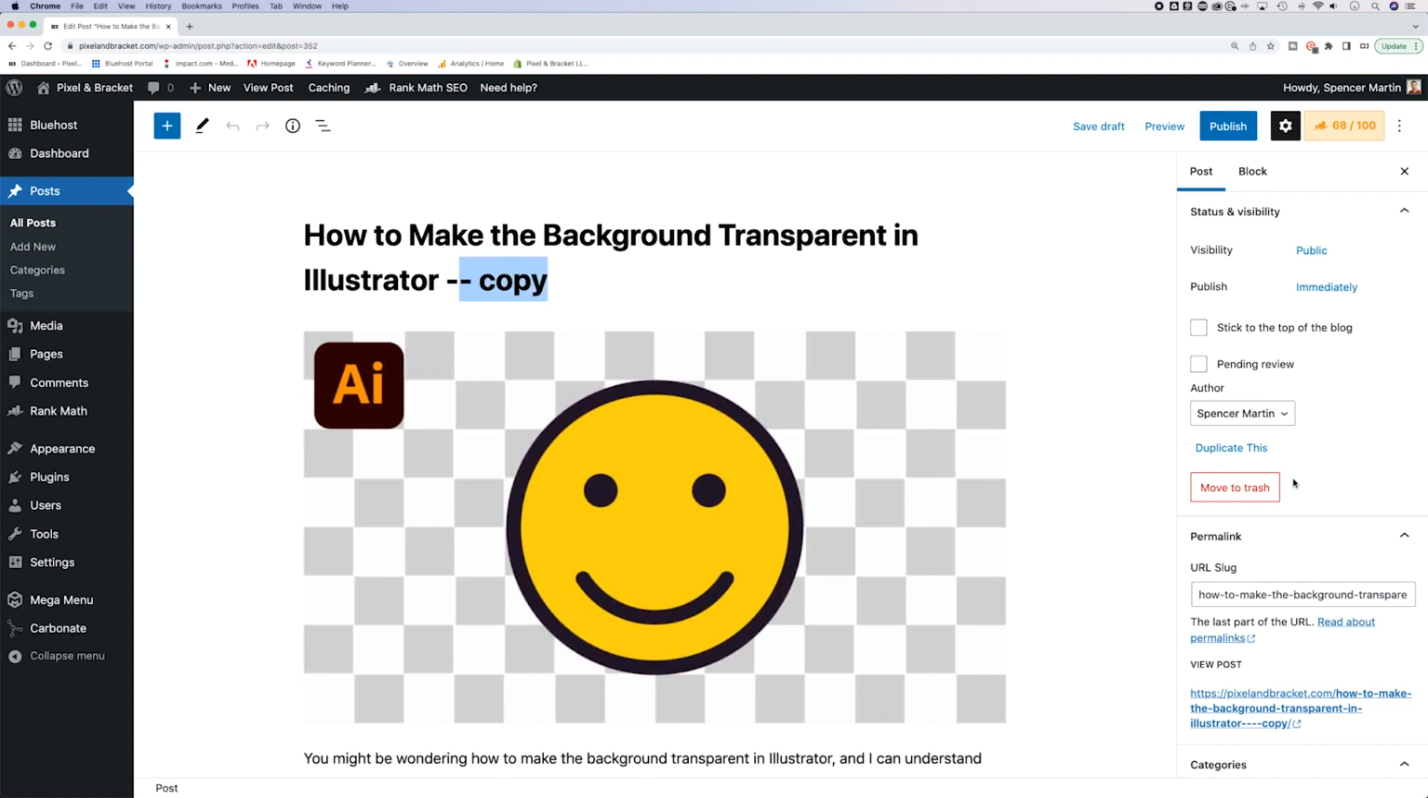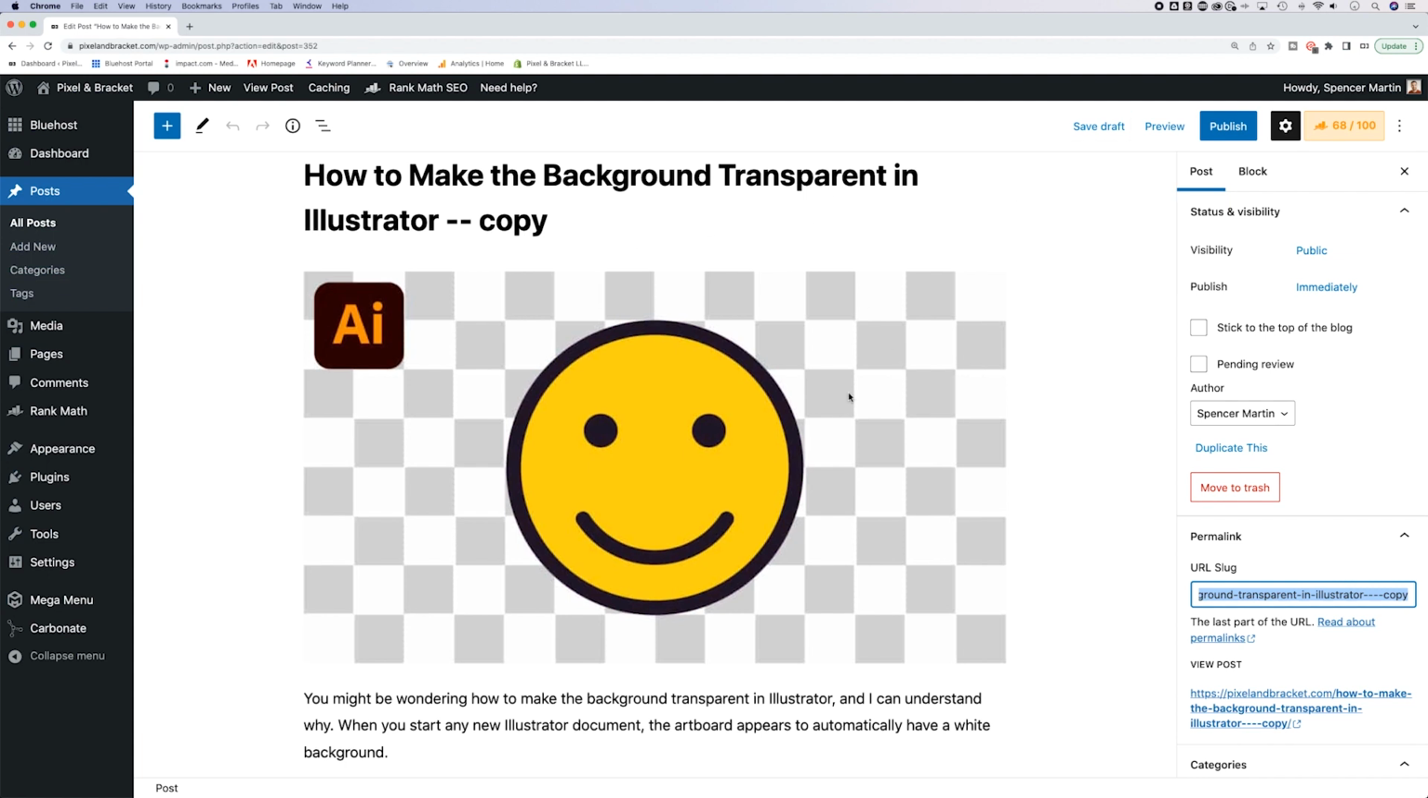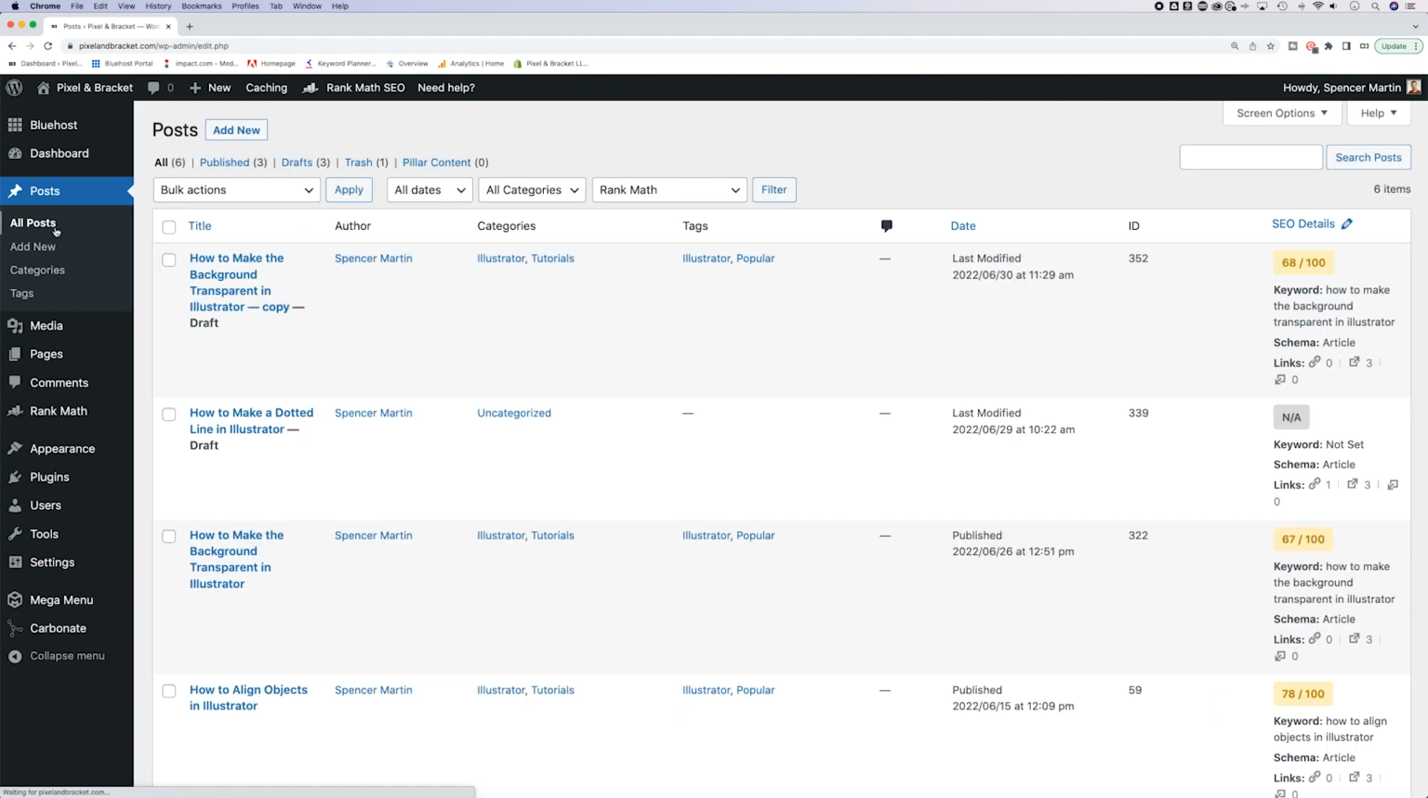We can always edit this. Of course, you would want to edit that and edit the URL slug. But now we have this draft, which if we made any edits, we can hit save draft just to make sure we have the latest, most up-to-date version. But we just duplicated pages and posts. You can see here that we have the copy of what we just made, or the duplicate of the one down here. So that is how to duplicate pages here in WordPress.